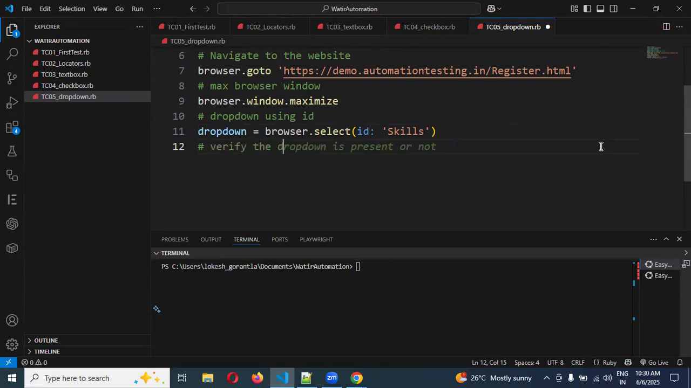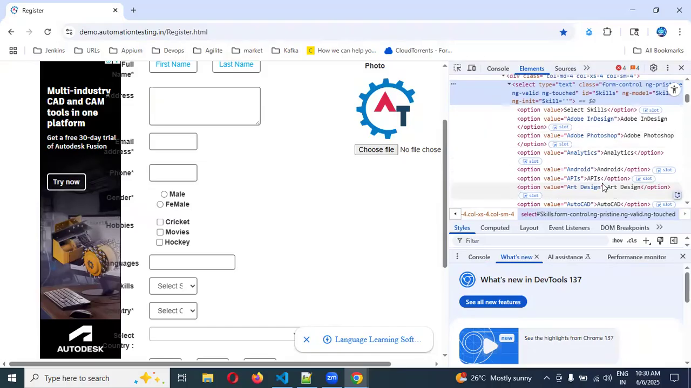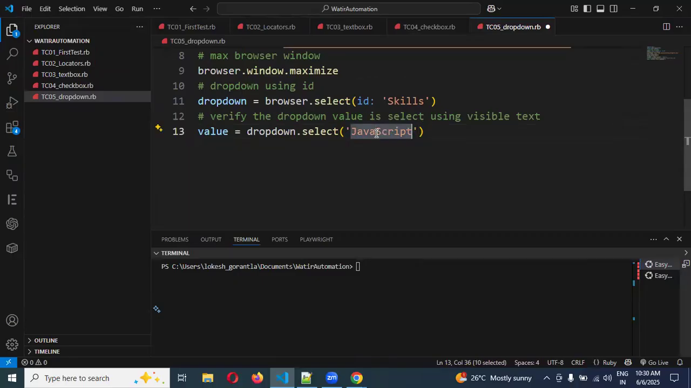Now verify whether the drop-down value is selected using visible text. First I'll select one value here: drop-down dot select value. My selected value is Android. This is Android, I'm going to take this one.